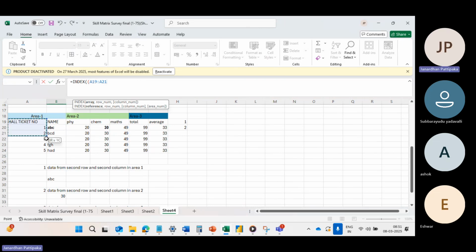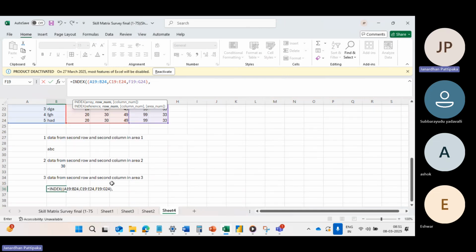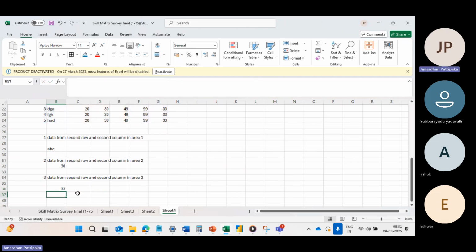Try to take array 1, from here to here, comma, then physics, chemistry, maths, take array 2, comma, total average for this array 3. We have taken 3 arrays, and close the bracket, comma. You want the second row, second column in array 3, and close the bracket. Here it is 33.